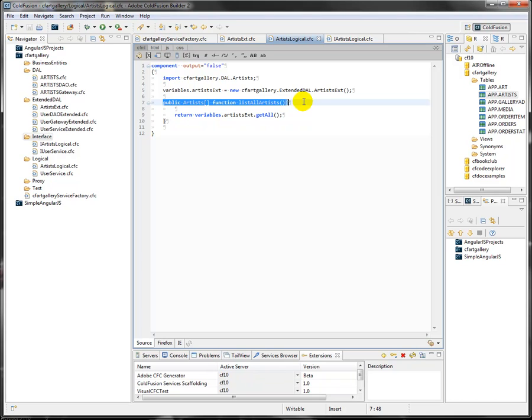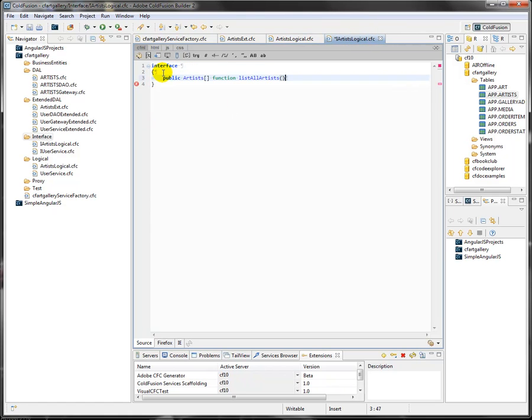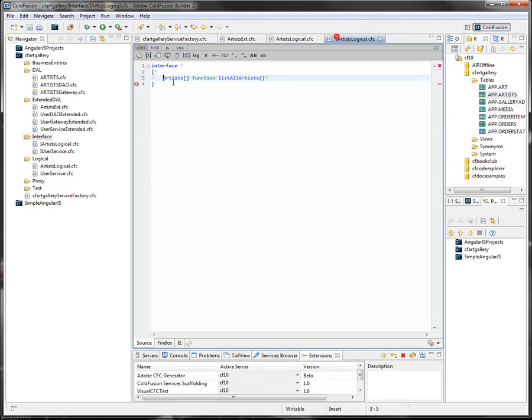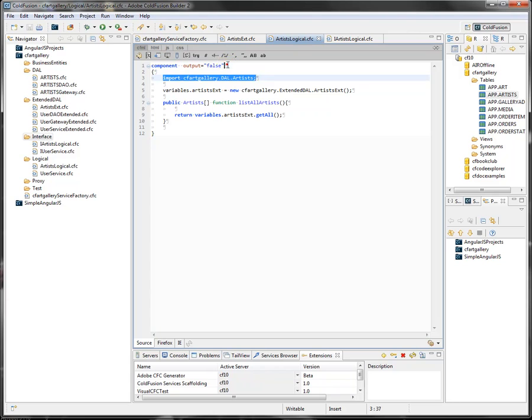Copy the method that you need to have a contract with. You don't need to have the access type, but you do need to import the artist. Then what we need to do here is implement the I artist logical. So again, you need to put the full path.